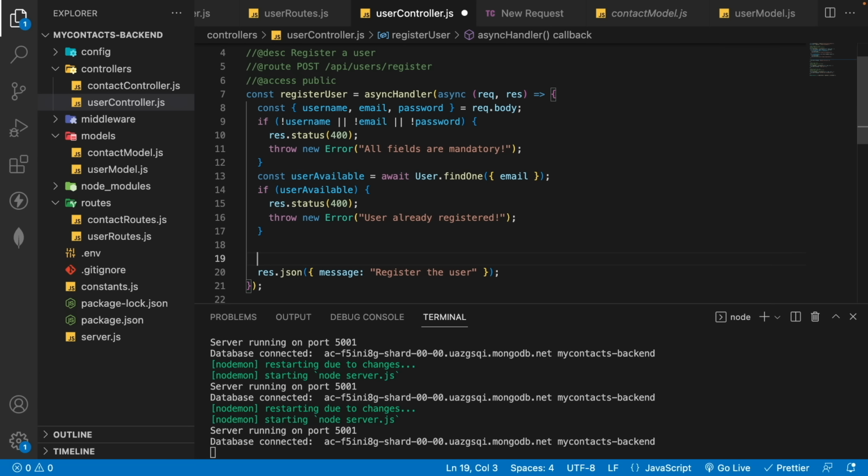So before creating a new user, what we have to do is, we are accepting the username, email address, and the password from the client. But since the password is a raw password and we cannot store the raw password in our database, for that we need to hash our password. And in order to hash the password, we are going to make use of a library called bcrypt. So let's import the bcrypt library.